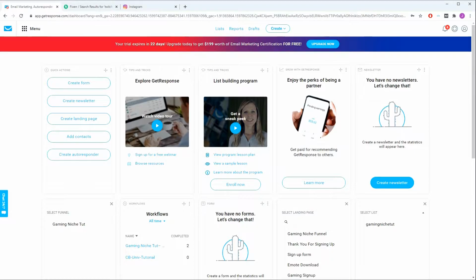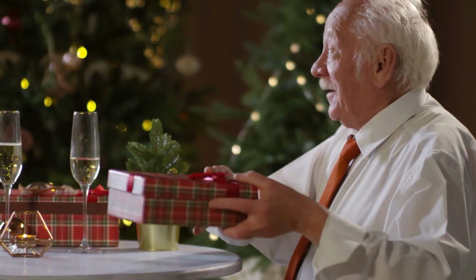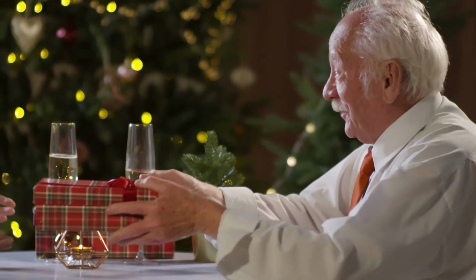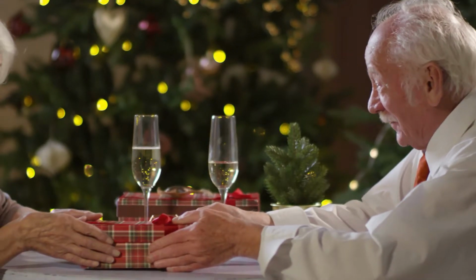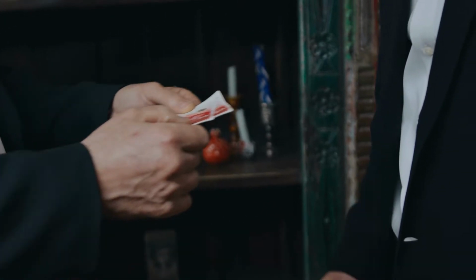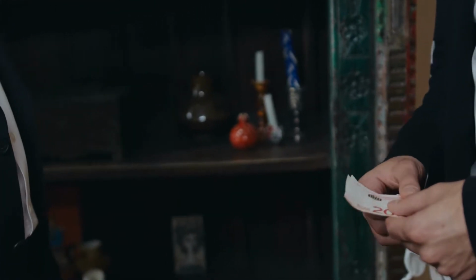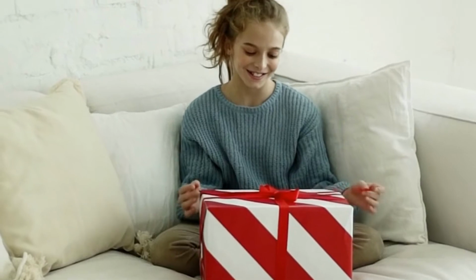Now, before we can start to create a funnel, we need something to offer them in exchange for their email address. This is called a lead magnet. A lead magnet is something of perceived value you give away for free. Some people call it an ethical bribe, but you need to have something to offer them in exchange for their email address.